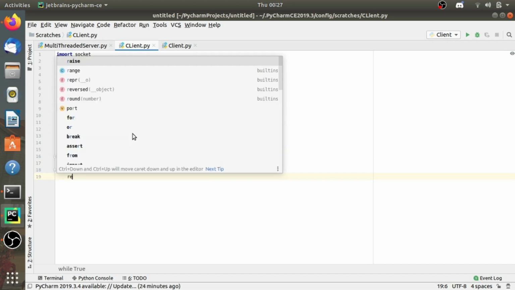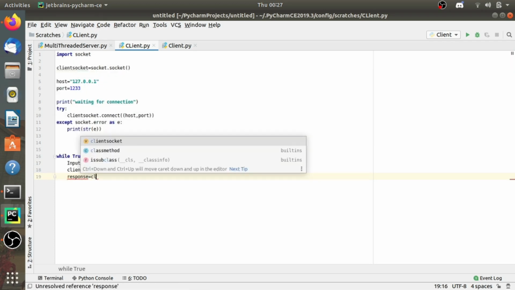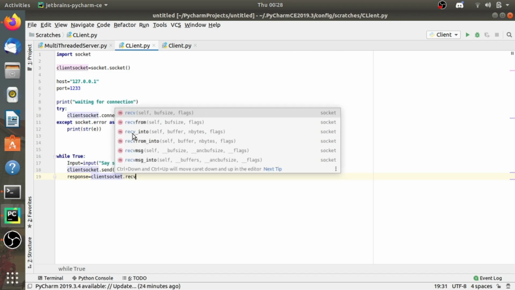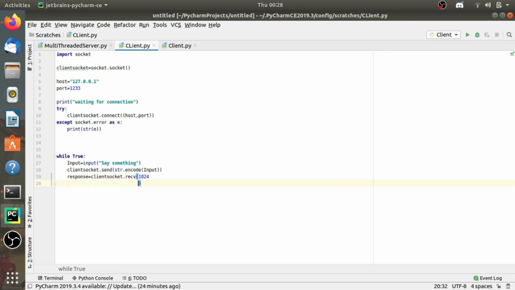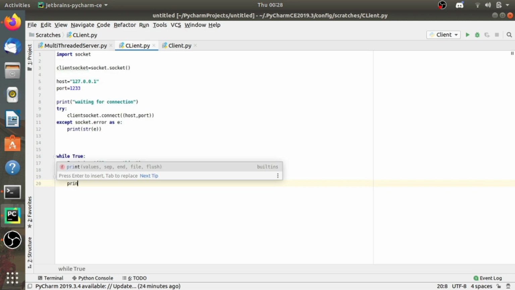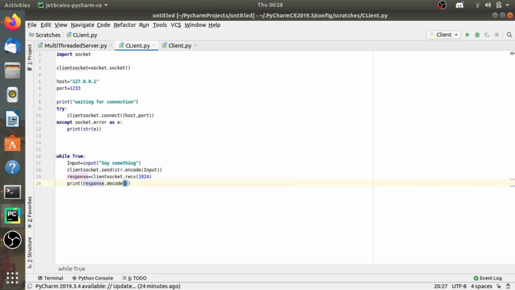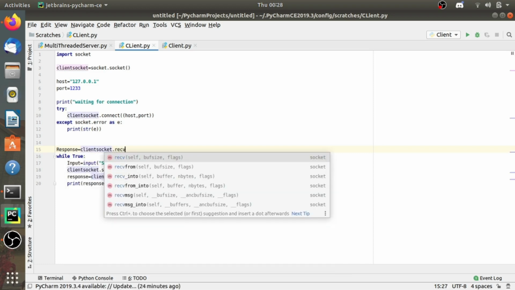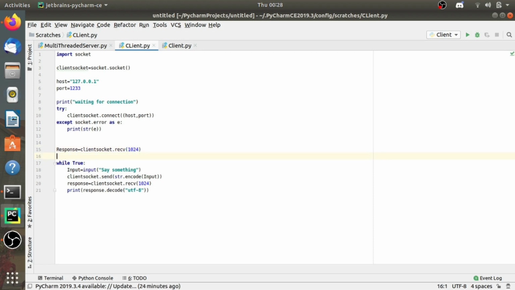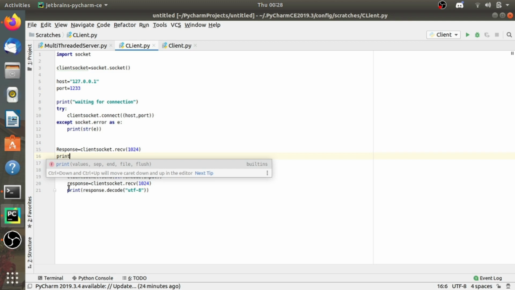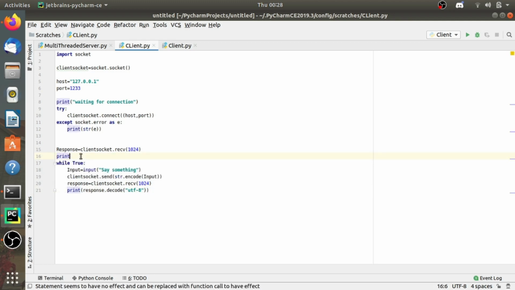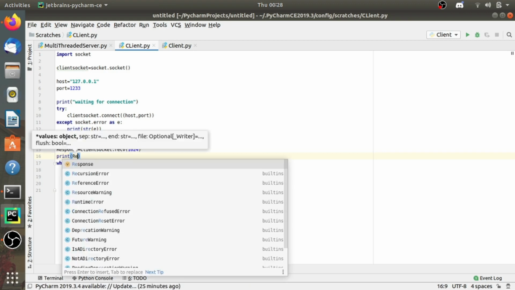And also let's take a response from the server. So response is equal to client socket dot receive. Here I am passing a maximum of 1024 bytes, and I am also printing the response. So print response dot decode utf-8, right? And let's remember that from the server side, we are passing 'Welcome to the server'. So let's also print outside of the infinite loop so that we are able to print that message too. So response is equal to client socket dot receive 1024 maximum bytes, and print response dot decode UTF-8. So now the code is completed.